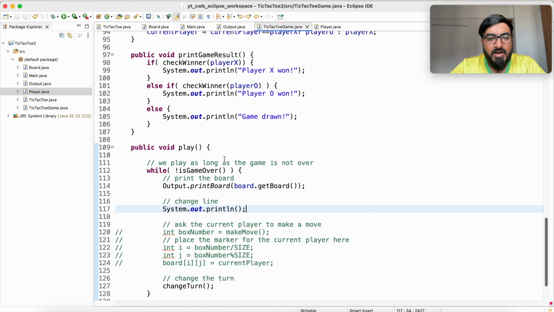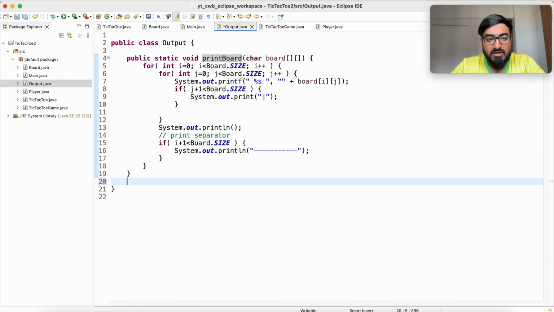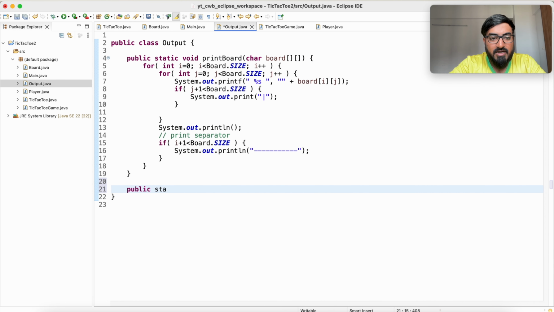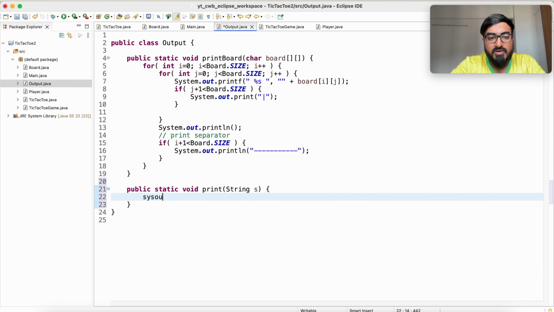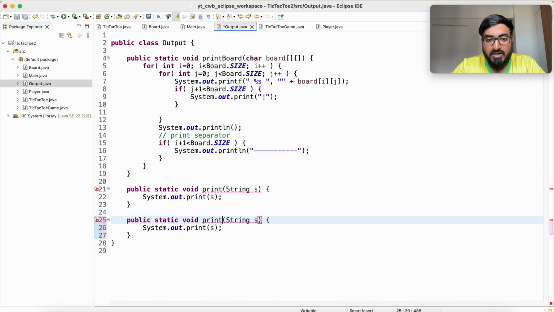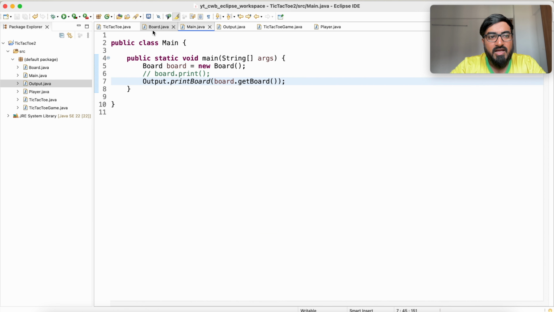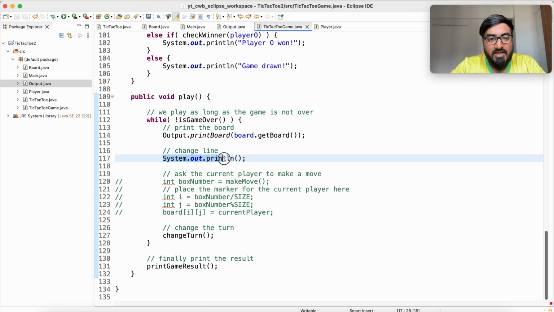All right, going back to the gameplay method, we should not be having any System.out.println in this. So I'll say public static void print(String s), basically just doing System.out on this string. Not using System.out.println directly in our game, we are just decoupling it with another print class. So if I want to change a line here in my tic-tac-toe game, I'll say output.println and pass a blank.